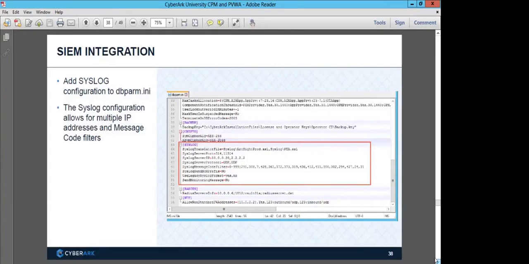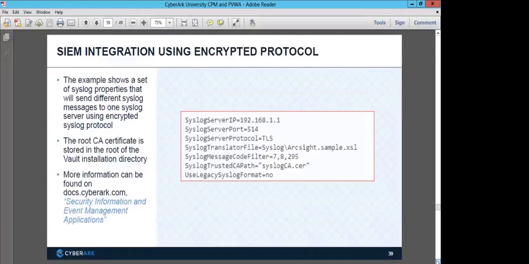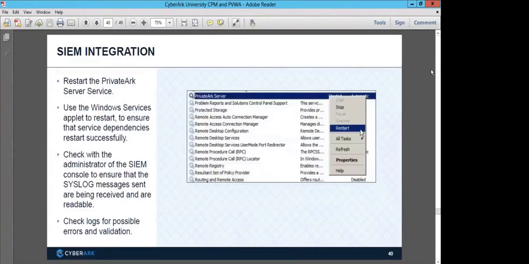Save the dbpalminfo. And if you make any changes to the dbpalminfo, you need to restart the private server service. Then only those changes will reflect. Also, after restarting the service, we need to reach out to that respective team and ask whether they are getting the Syslog information from the Vault or not. So they will check and confirm. In case they are not receiving the logs, then again we need to open the trace D0 log from the Vault and check why it is not sending.